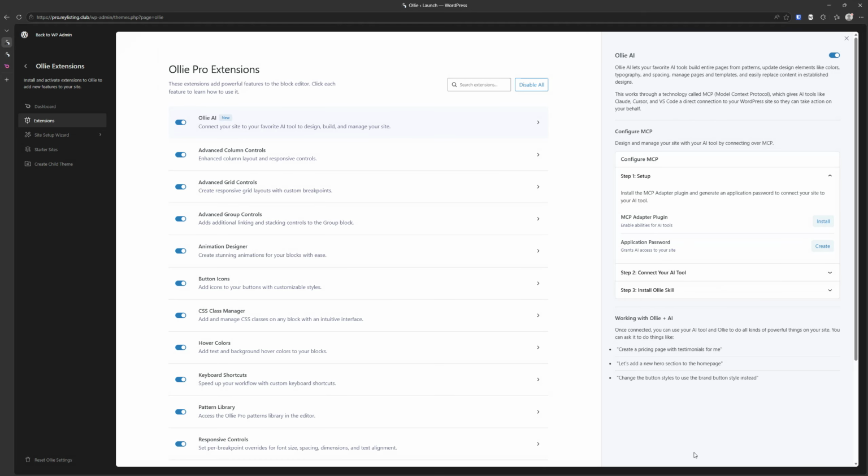Ollie AI lets your favorite AI tools build entire pages from patterns, update design elements like colors, typography, and spacing, manage pages, templates, and easily replace content in established designs. This works through MCP, which gives your AI tools like Claude, Cursor, and VS Code a direct connection to your WordPress site so they can take actions on your behalf. Awesome. So what we need to do is configure our MCP server.